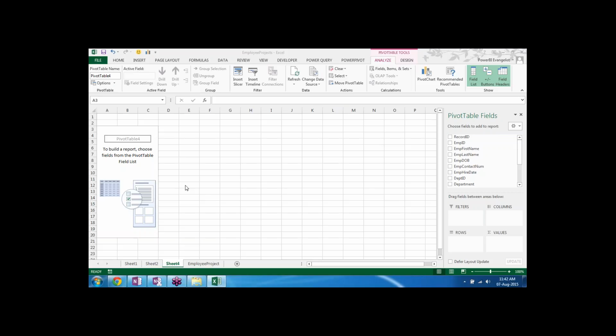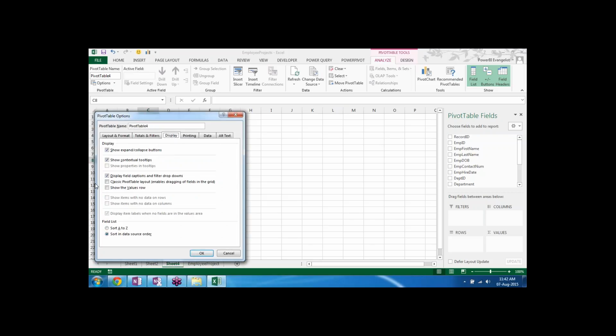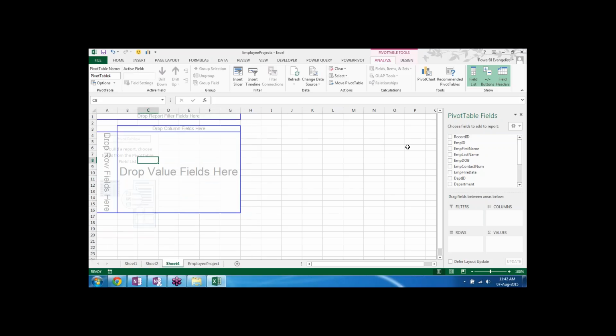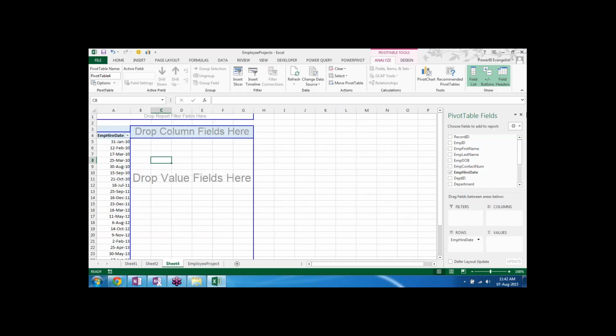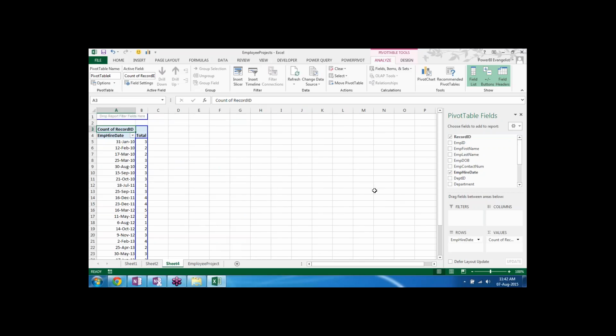I have just taken record ID, which is unique. Now we will simply convert it into the classic pivot, which is very useful. The moment I say okay, I need hiring date and record ID, I can see the output here. It's a big list, based on record ID. So I would suggest you take a unique field for this kind of scenario.